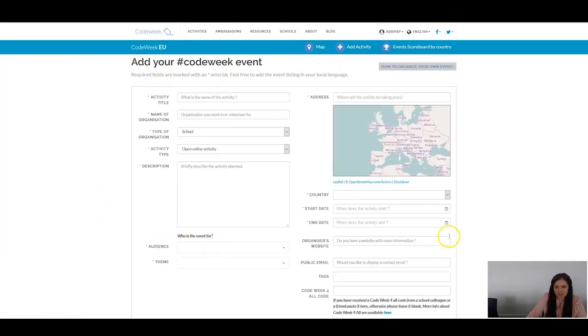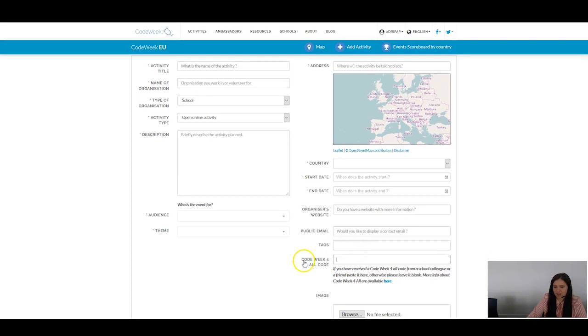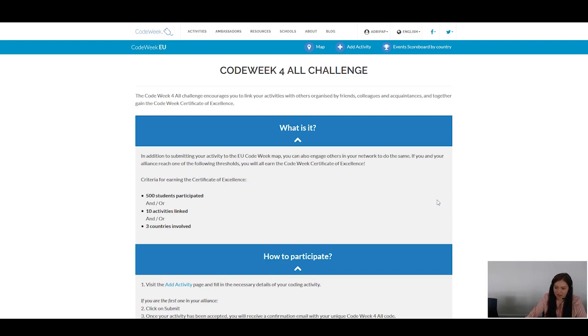On this page, fill in the details of your activity, and on the last section here you will see that it asks for a Code Week for All code. This is the code that you received from your fellow teacher or colleague or other educator. You can copy-paste it exactly in here. We will then, after the end of the calendar year, evaluate if the alliance has managed to get the current criteria in their alliance. So we will check if everyone in your alliance has reported back and has managed to get 500 students in your alliance, 10 activities, or 3 countries involved.